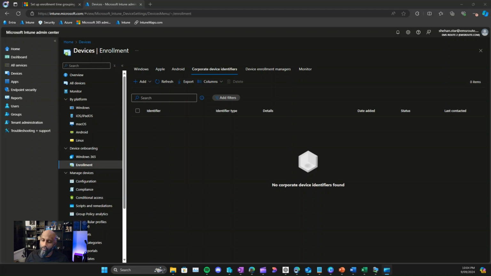So now that we have the serial number of the virtual machine, in this case, we now need to identify how to upload this CSV file. First, how to create it, and then how to upload the CSV file. So for that, we are going into the devices section, and then from there into the enrollment under device onboarding. So this is all happening in the Intune portal. So from there onwards, again, the corporate device identifiers option.